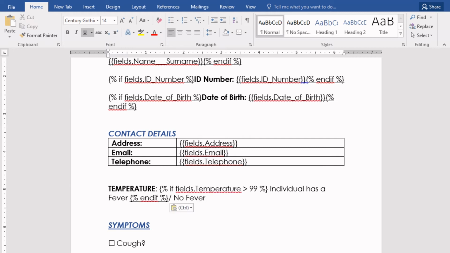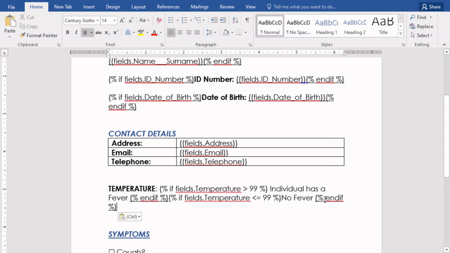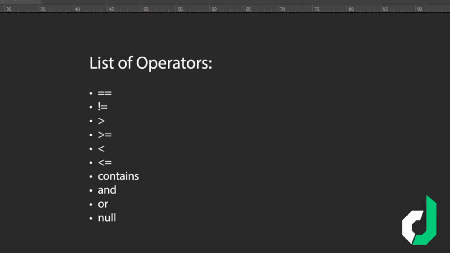If we'd like "no fever" to be displayed in other cases where the temperature is 99 or under, we can use the smaller or equal to operator. Remember to add the end ifs. Here is a list of other available operators.